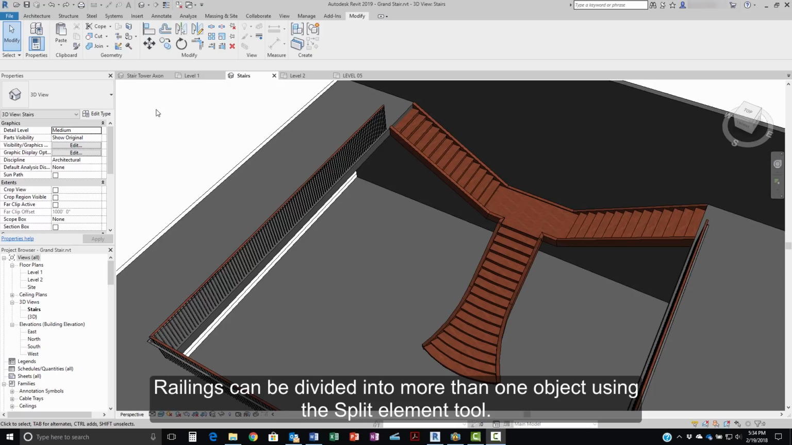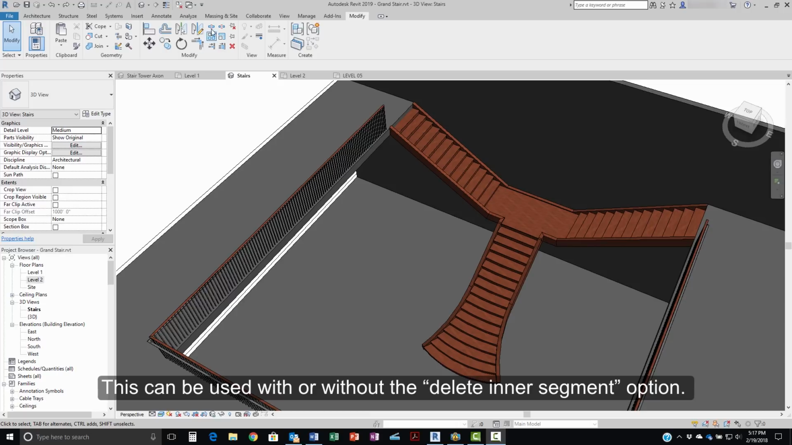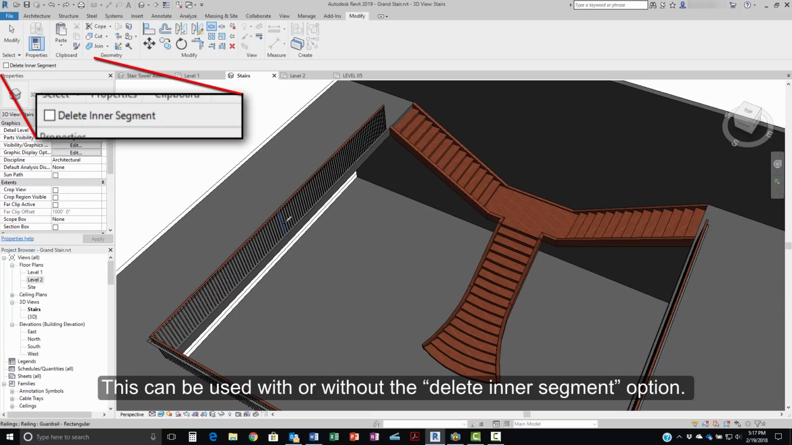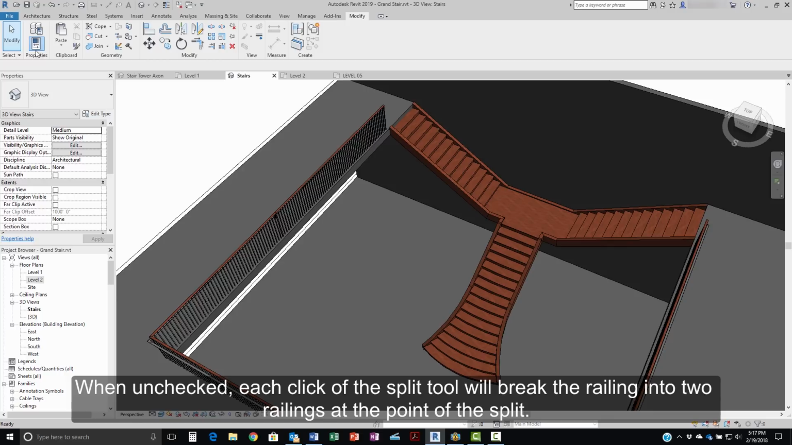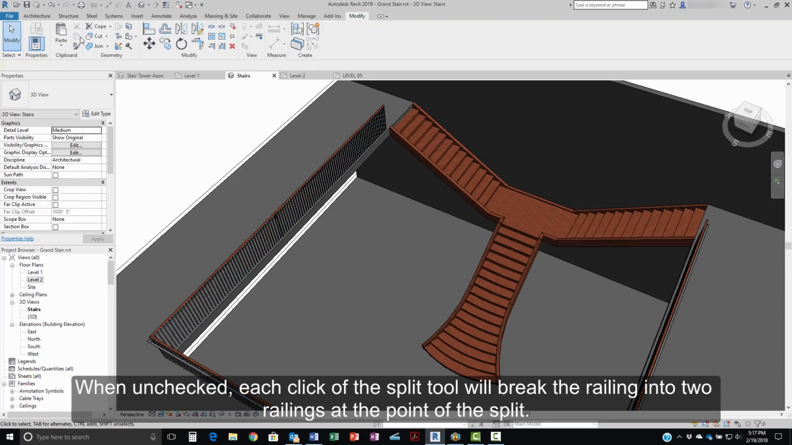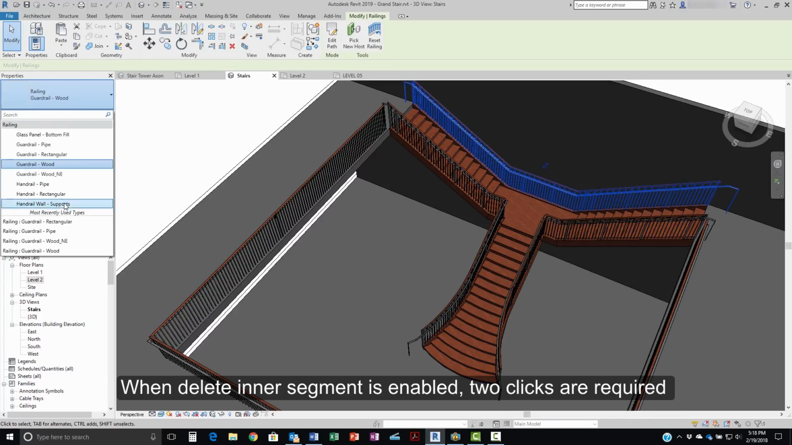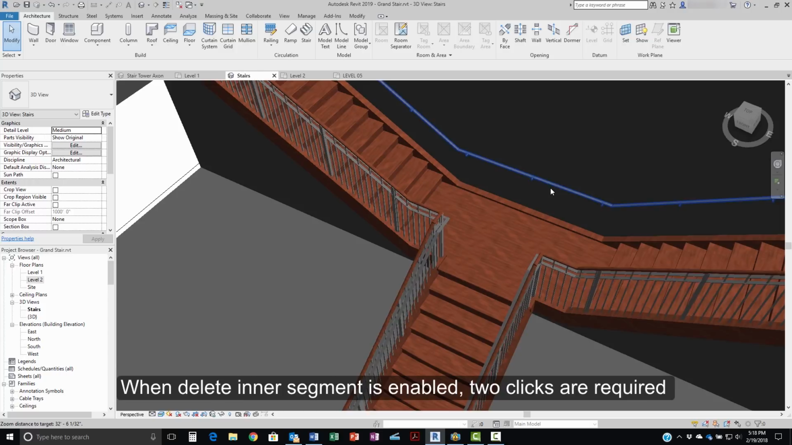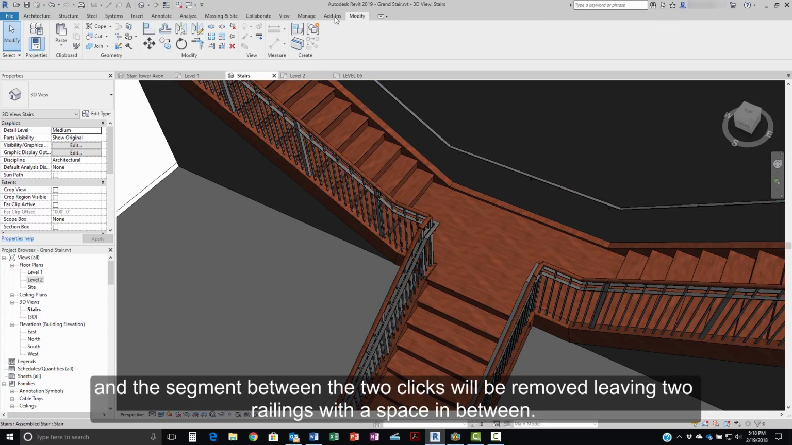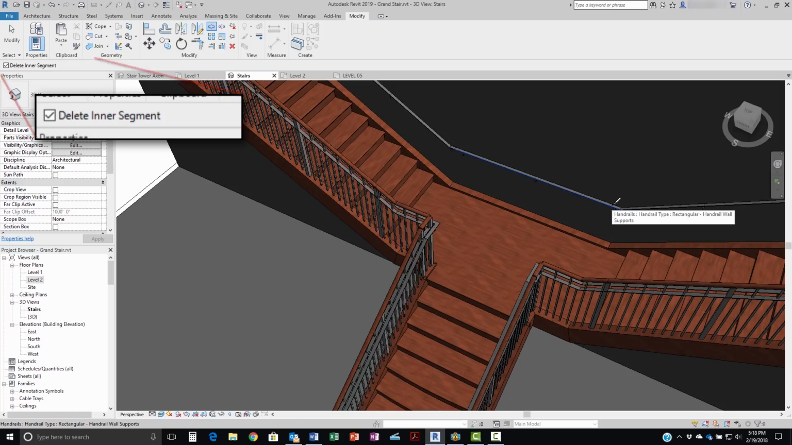Railings can be divided into more than one object using the Split Element tool. This can be used with or without the Delete Intersegment option. When unchecked, each click of the Split tool will break the railing into two railings at the point of split. When Delete Intersegment is enabled, 2 clicks are required, and the segment between the 2 clicks will be removed, leaving 2 railings with a space in between.